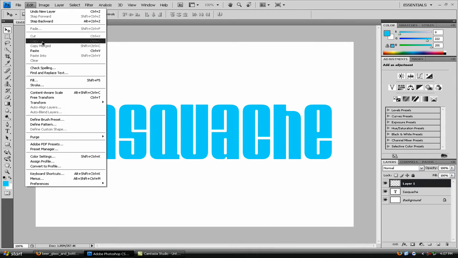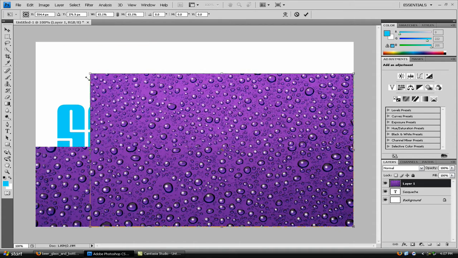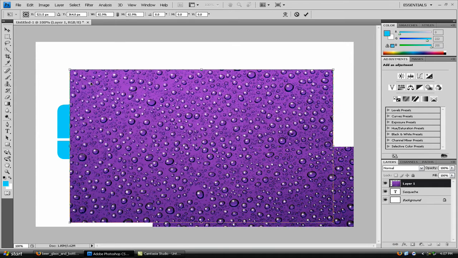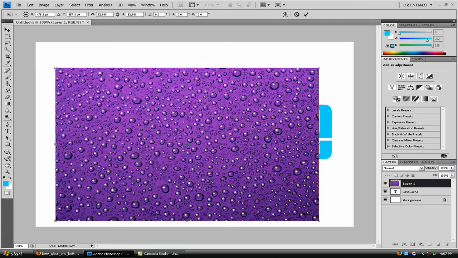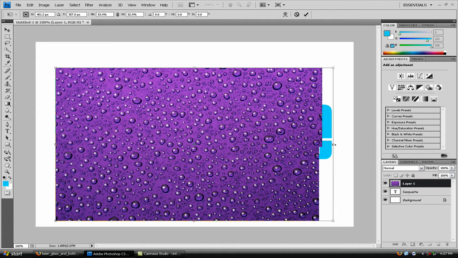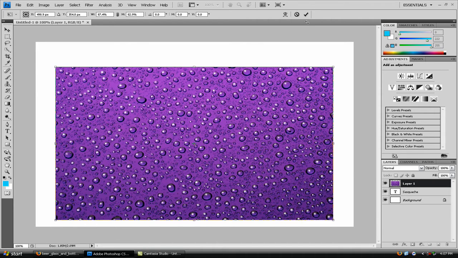I'm going to go to Edit, Paste. Now what we need to do is resize this down, so Control T and hold down Shift. And just make it so it just fits the text, not in height, but in width. Alright, and then go up here and click the check mark or just hit enter.